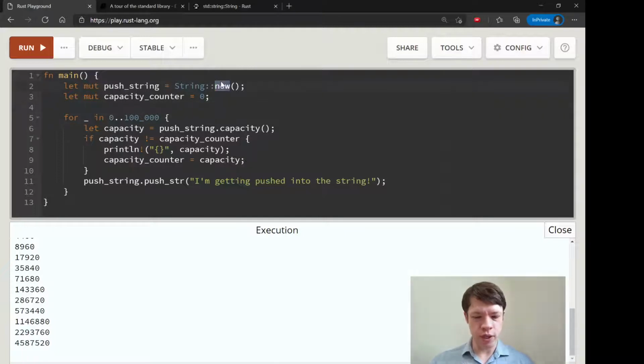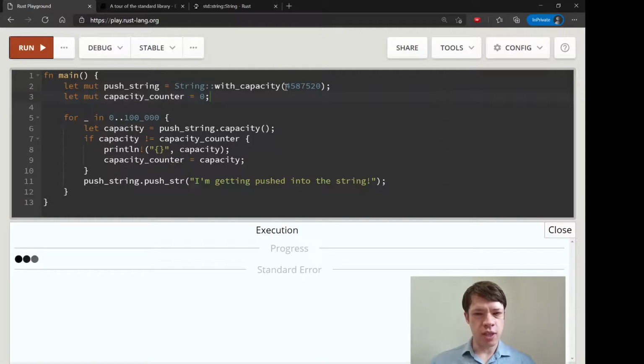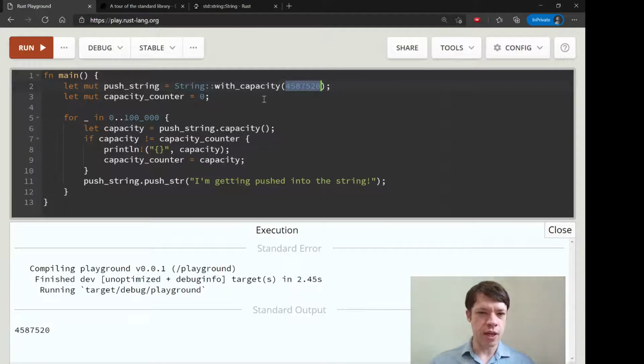So of course what we can do is change that to String::with_capacity, and we can run that again. So this time it's going to give us all the space we need from the beginning, and it's not going to do anything except print this out one time. So now we're just allocating once, and I don't know how much faster it is, but it is faster.